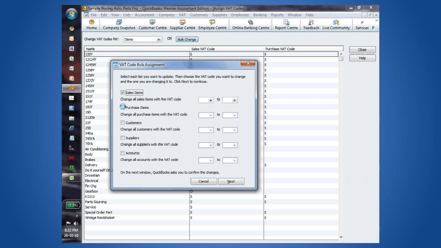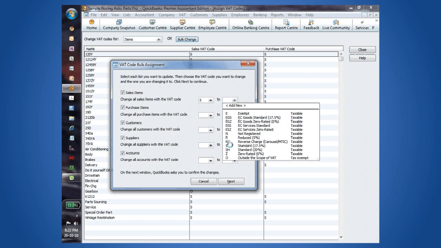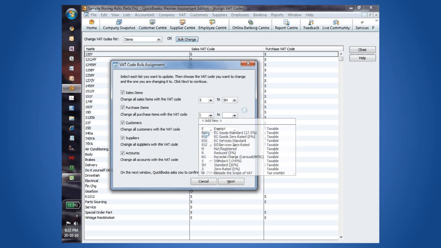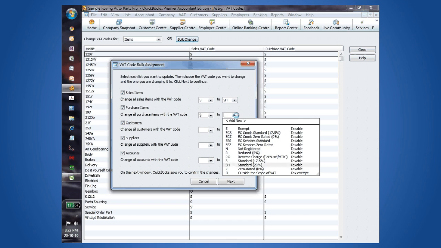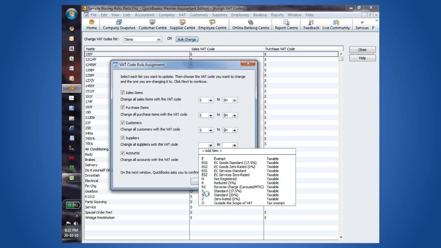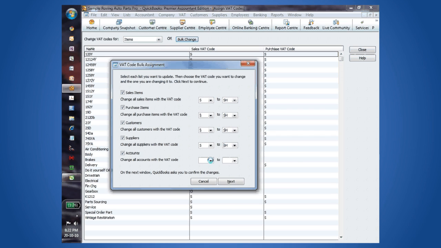I'm going to say I want to change all the areas of QuickBooks that use the standard VAT rate to now use the standard high rate. And as you can see, I just repeat the process for each area of the product. Right now I'm on customers, and very quickly I'll be able to make a bulk change to the entire data file.